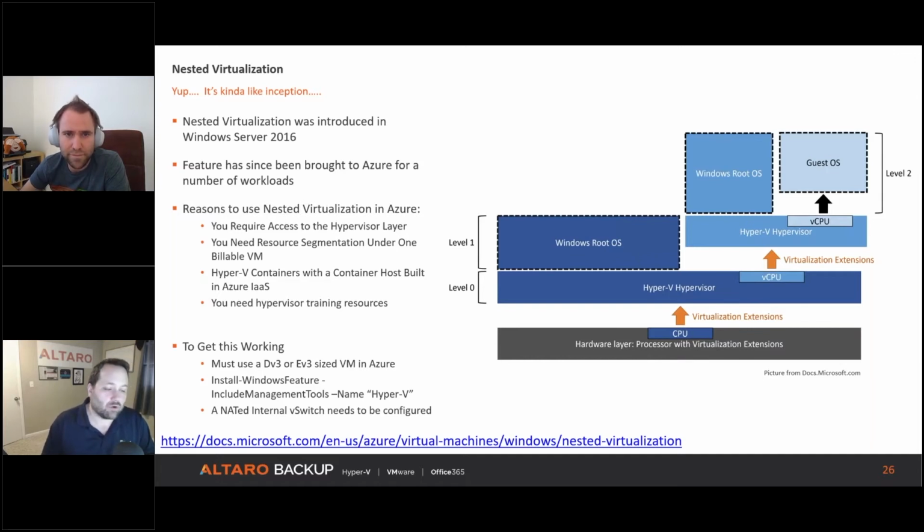So prior to working for Altaro, I worked for a service provider for about 10 years. And one of the things that we used in Azure occasionally was we'd have a company organization come to us that had multiple departments within their company. And instead of managing all of these different virtual machines, maybe they wanted just one large VM with Hyper-V nested on it, and then they carved it up themselves from there. It just kind of keeps billing simple.